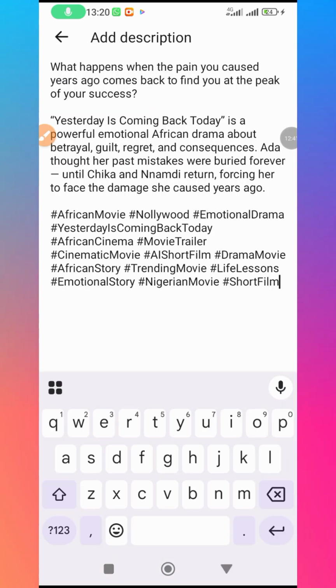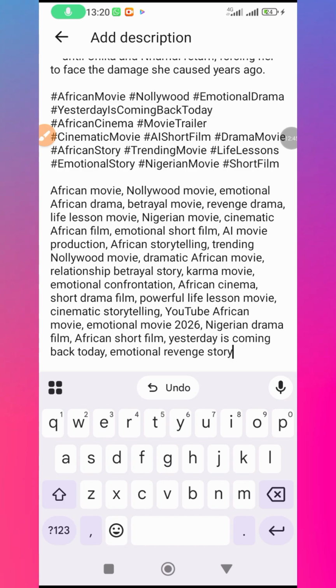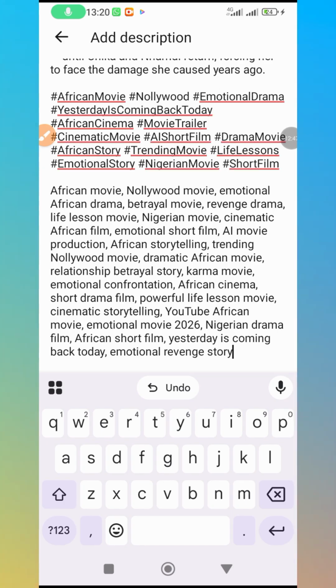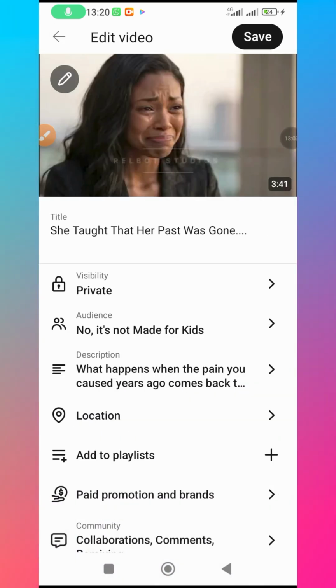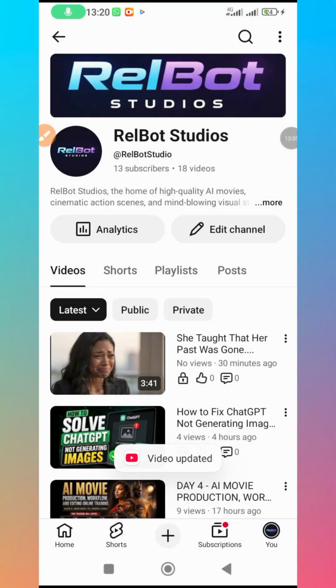So come here and just enter again, paste it. Okay, so now I have my keyword. So look at the keyword: African movie, Nollywood movie, emotional drama, betrayal, revenge drama, life lesson movie, Nigerian movie, cinematic movie, African movie, emotional short. You see, so you can see these are things that people are searching for. And this can make my channel go viral, or your Facebook channel go viral.